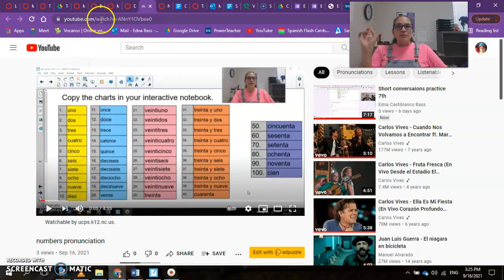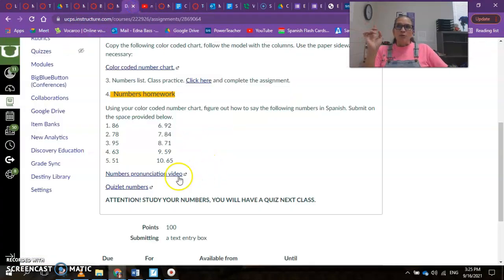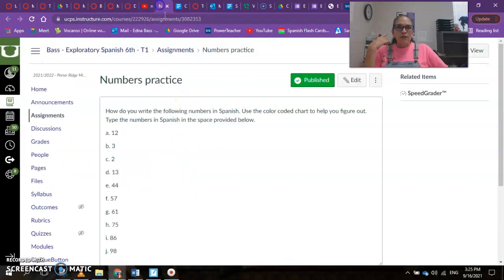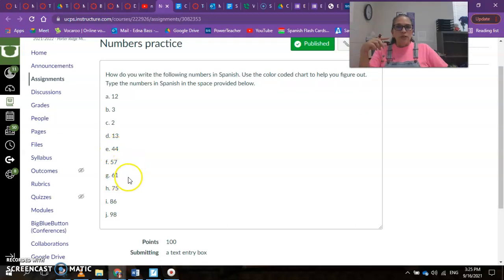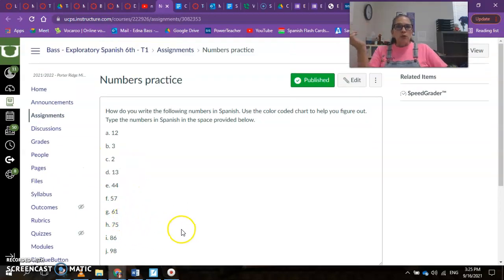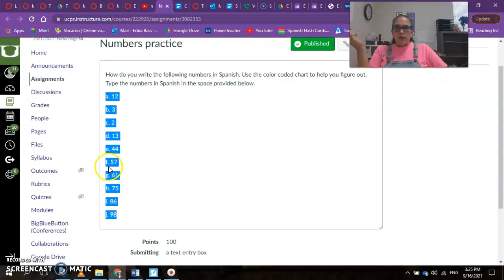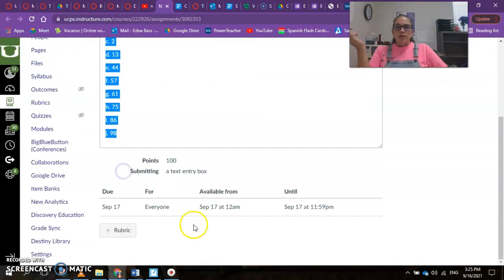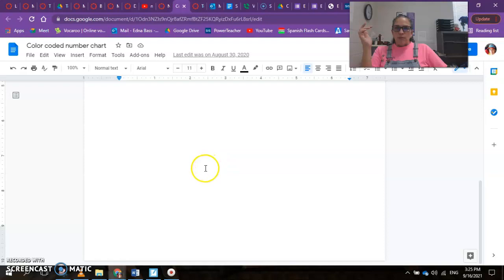Okay, so there is a pronunciation of the numbers so you can listen to them, and then with that information you can figure out how to say these numbers. Some of them are already there pronounced, but some of them are some that you need to come up with. So what you do is you copy your numbers right here. You're going to copy, and then you're going to paste it on the text entry box. Once you paste them in the text entry box, let me just explain you here.